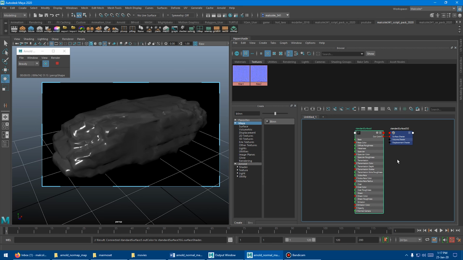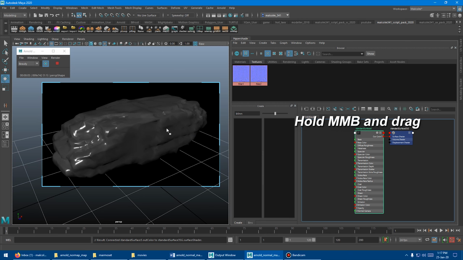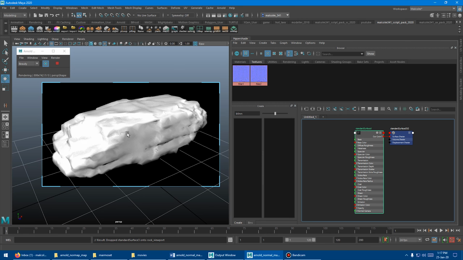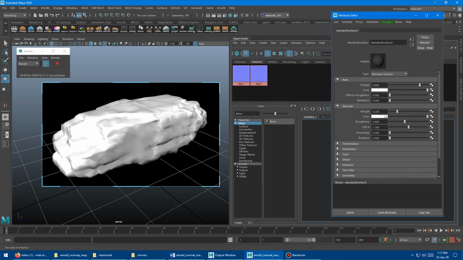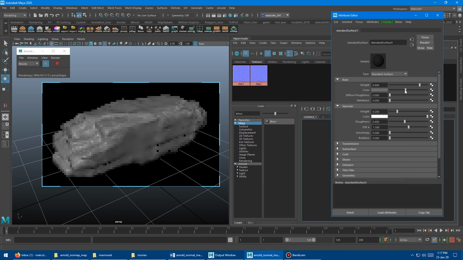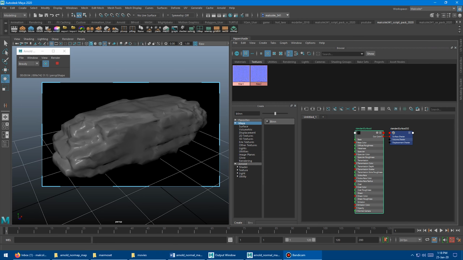So I've got my standard surface. I'm just going to middle mouse drag that onto my model. And there we go, there's the standard surface. That looks way too bright, so I'm just going to open up the Attribute Editor for this. It's because the color is white by default, which is kind of weird. We'll darken that down to some gray value so we can see what we're doing. Sure, that looks good enough. Roughness, maybe put it to 0.3 so it's a little bit shinier so we can see the normal map a bit better.